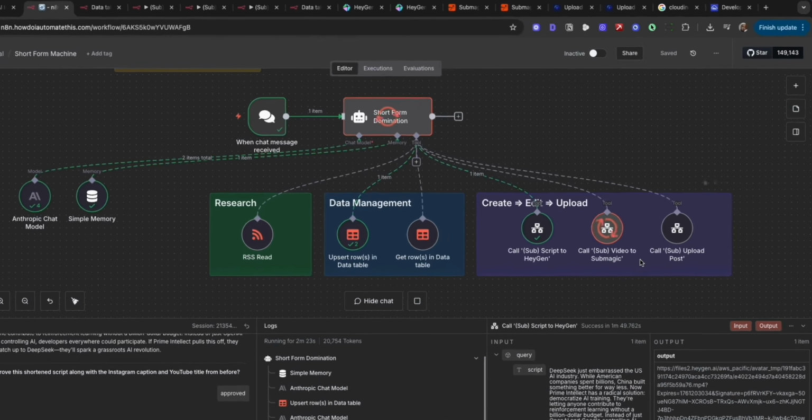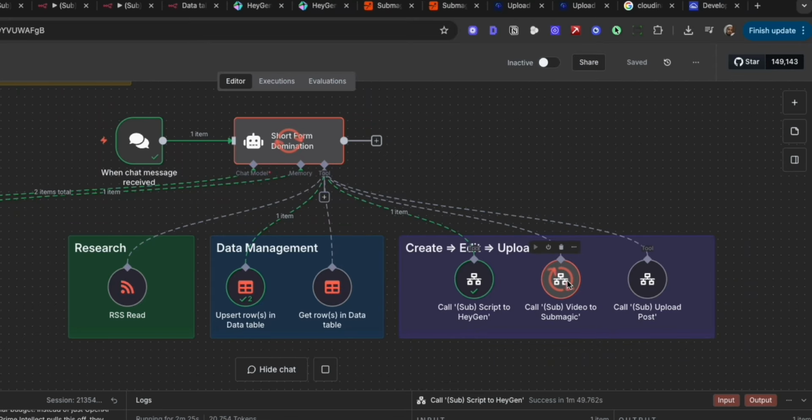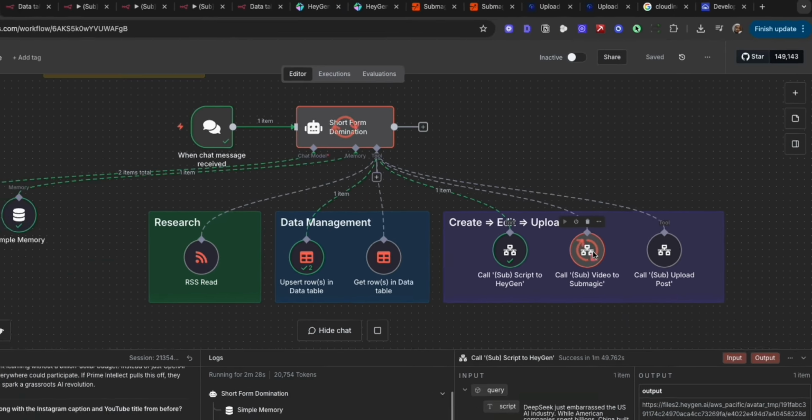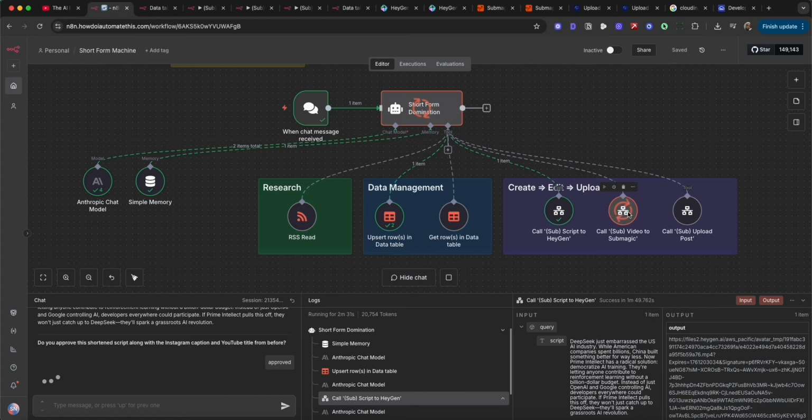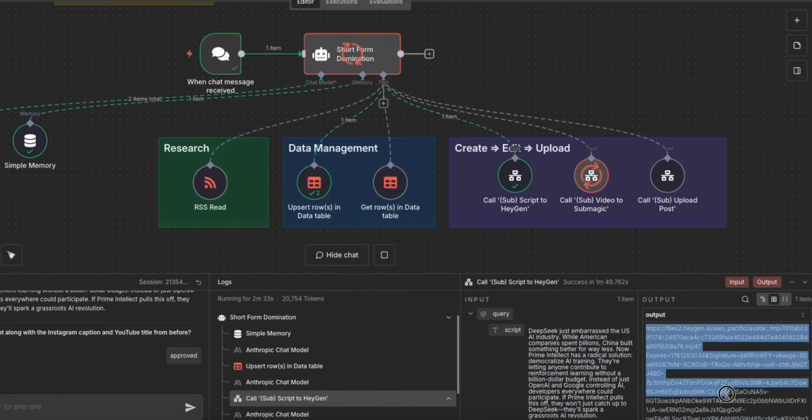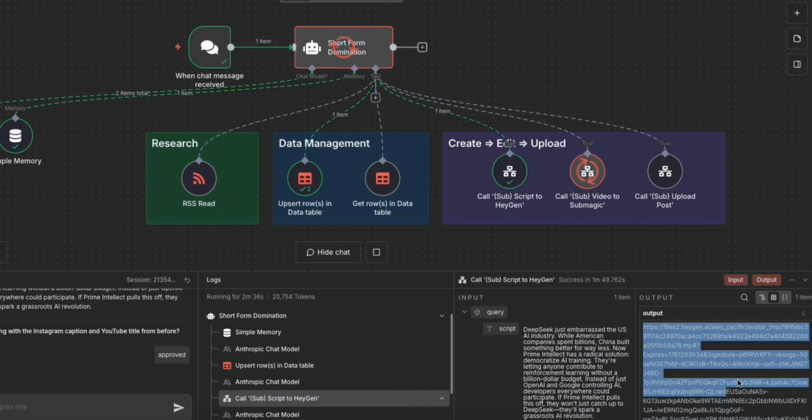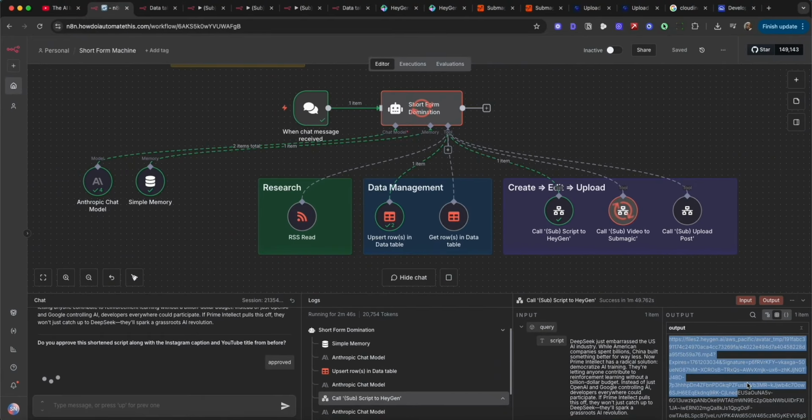The AI agent has now called the video editing workflow, and here is where the magic really happens. Submagic gets the raw avatar video from this URL, it automatically transcribes the audio, it adds captions, it adds zoom effects on keywords, and searches for and inserts contextual B-roll footage. All automatic, so no more messing with timelines, no more searching for stock videos, just one click and a ready professionally edited short-form video.